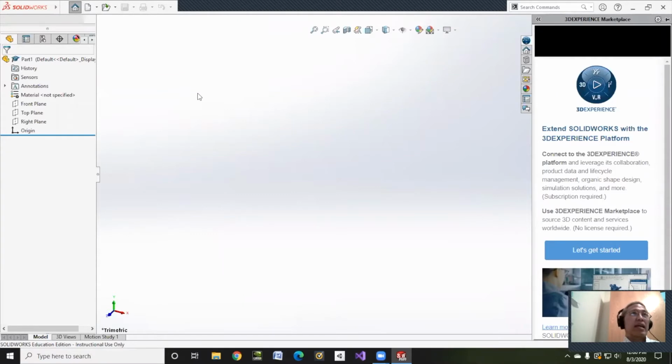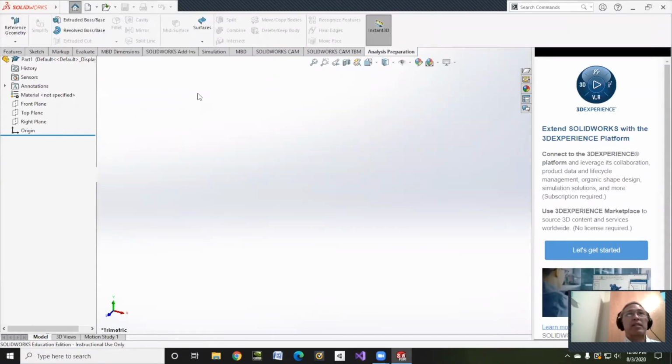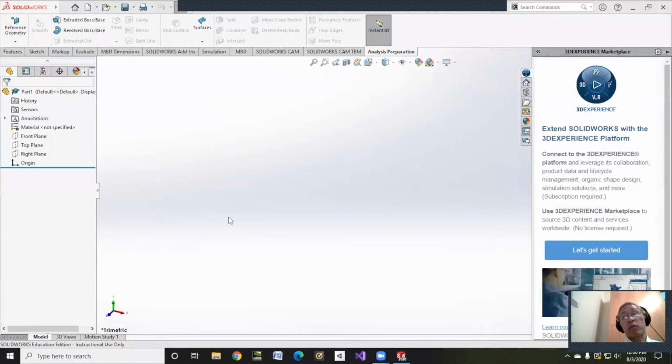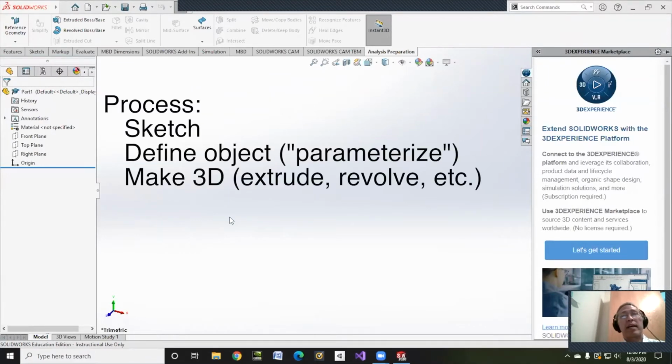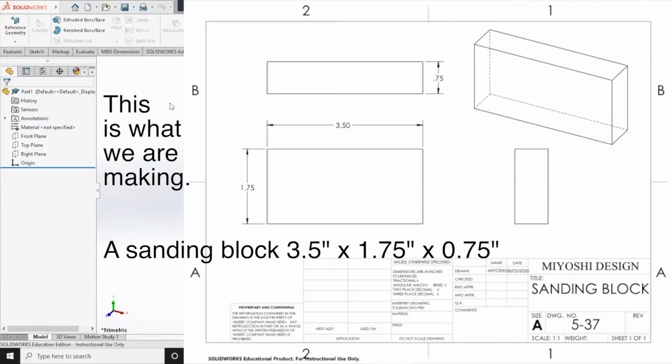The nice thing about SolidWorks is you always start with the same process you would in real life, and that is you make a sketch first, because you may not always have your computer with you. So you're going to make a sketch, and then we're going to make that sketch parameterized. In other words, we're going to give it some units. Parameterize is probably one of those words I made up, but we're going to make some parameters to our model, or our drawing, our sketch, and then we're going to make it 3D.